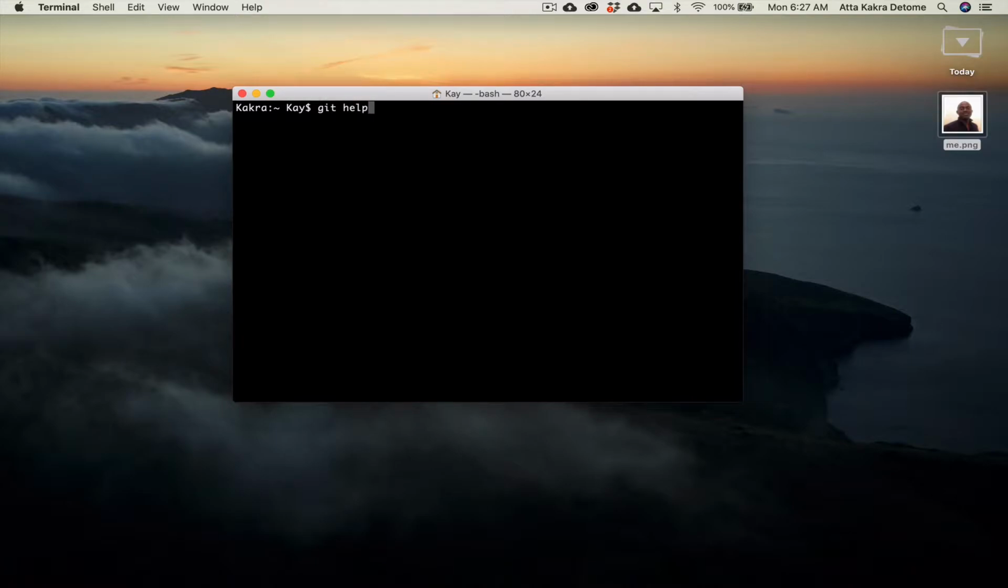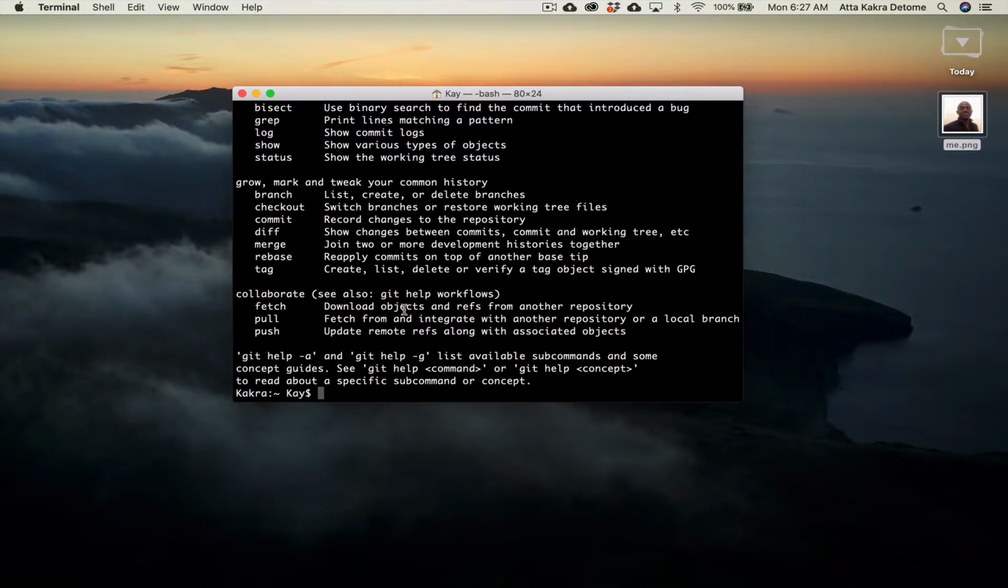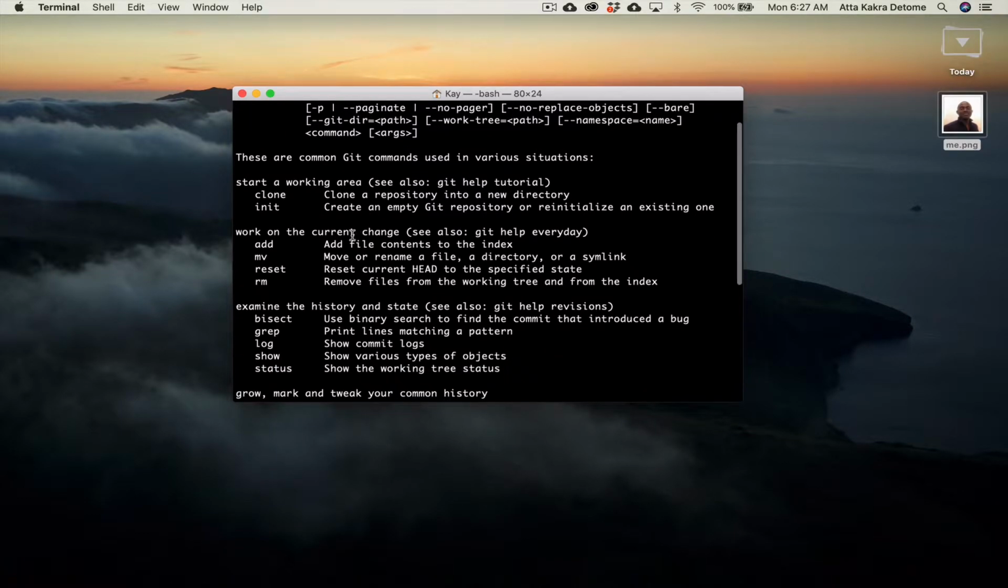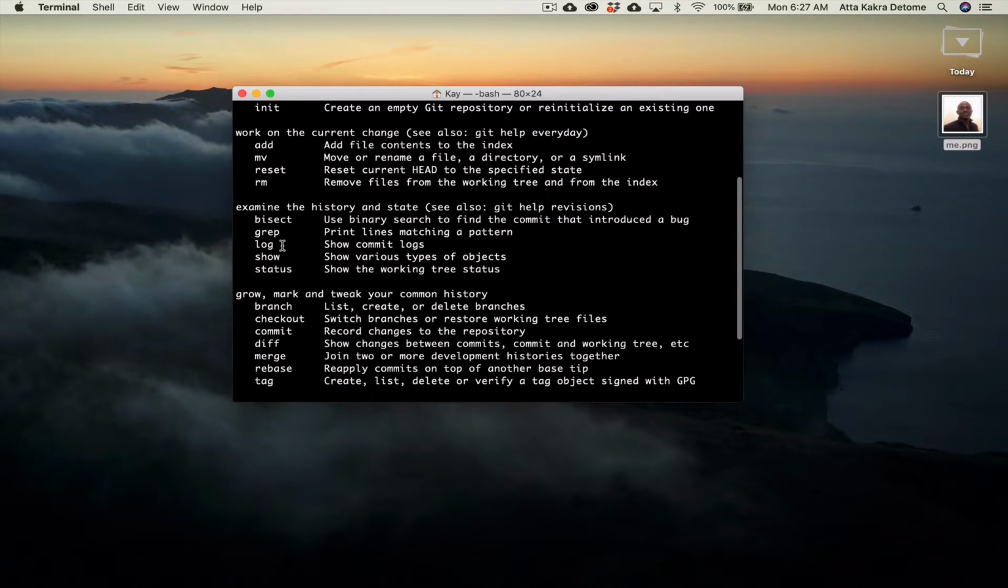If you type in git help and you hit enter, it's going to show you this documentation, and over here it tells you that these are common Git commands used in various situations. It tells you, for example, clone, and it gives you a description of it. It tells you, for example, log, and it gives you a description of it.